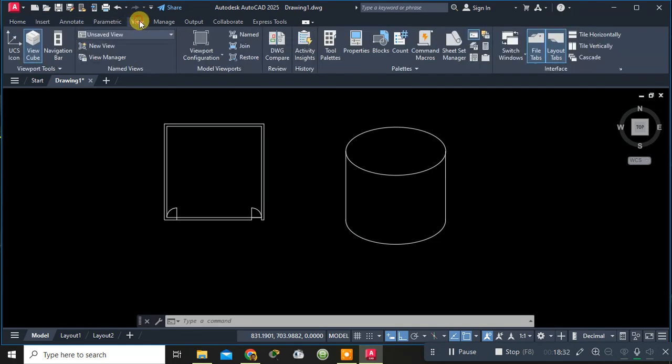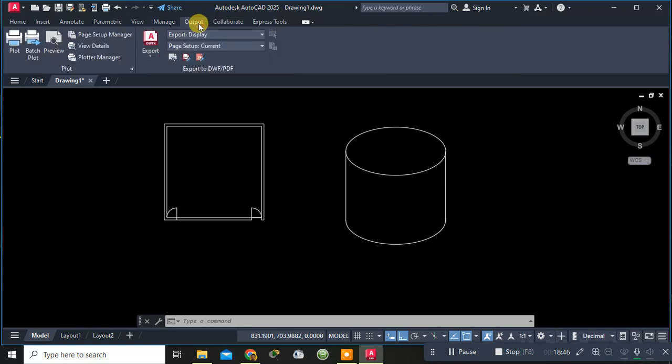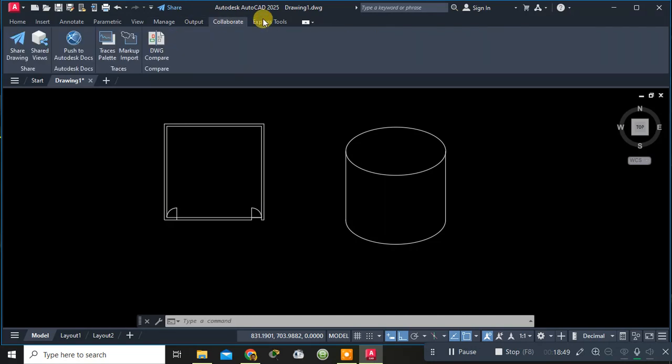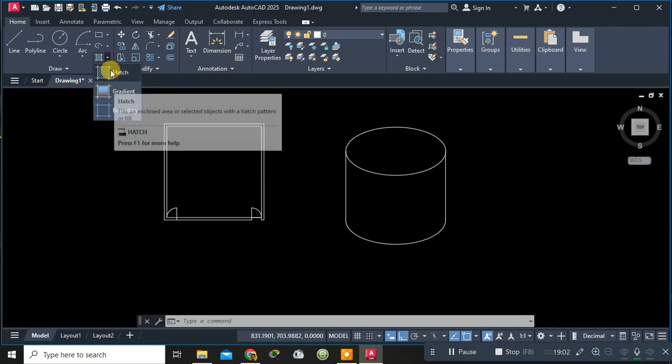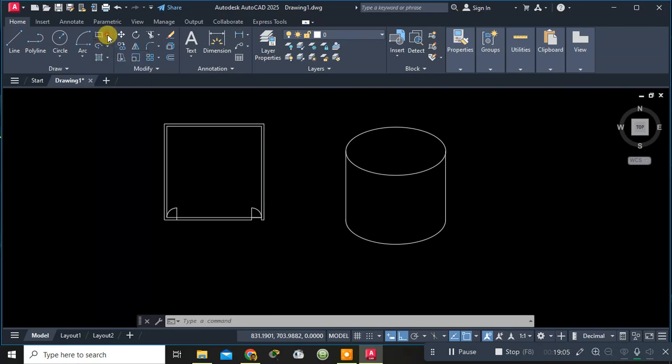Then go to the View. In the View there is also the navigation bar and various commands. I will show you in the upcoming videos. So let me check here if some commands are remaining. Yeah, there are a few more commands here. The gradient command is there, the hatch command is there, then the next command is the polygon command. In my next video I will be teaching you all these commands. So I hope it's clear to all of you.